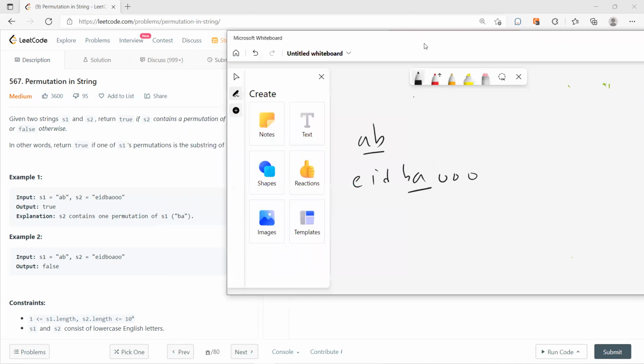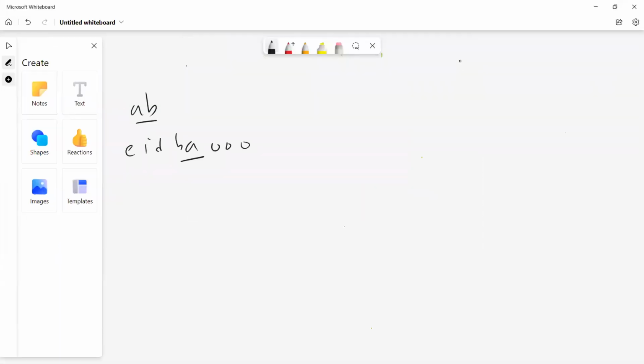The key idea to solve this problem is that S1 and S2 consist only of lowercase letters. Let me tell you how to do this. One simple idea is that you take S and T, take each window, and compare each of them. You just need to check whether EI is a permutation of AB, ID is a permutation of AB, DB is a permutation of AB, BA is a permutation of AB. Basically we just need to do this.